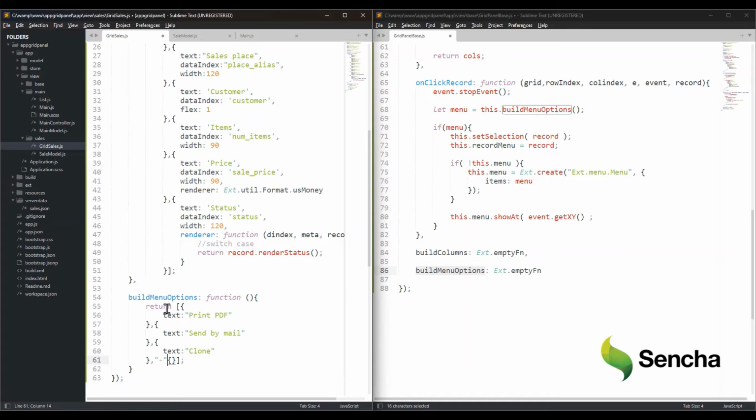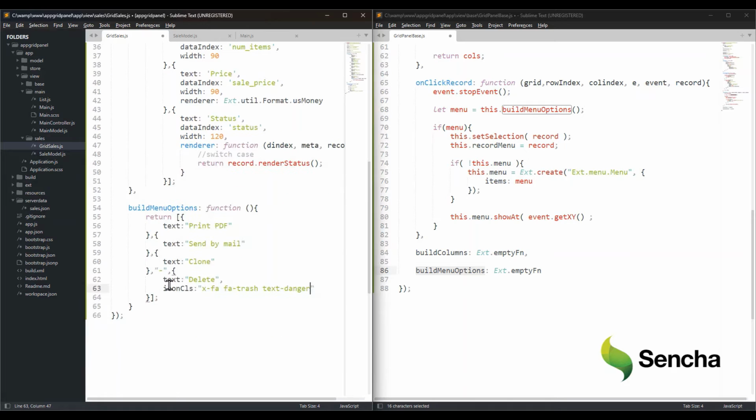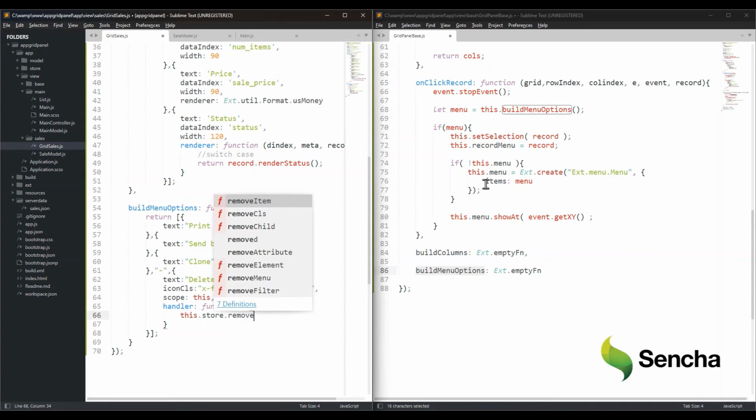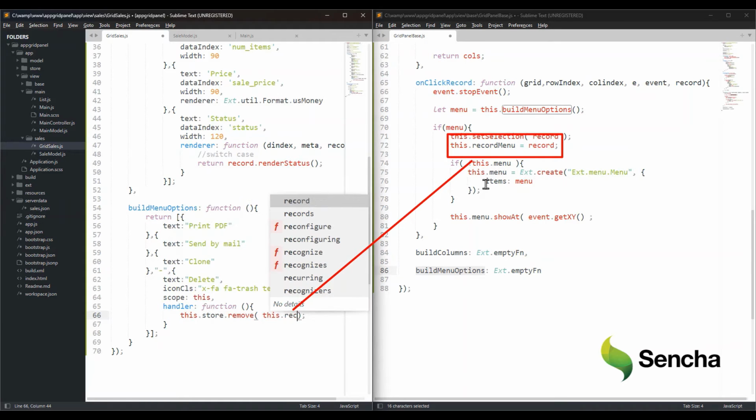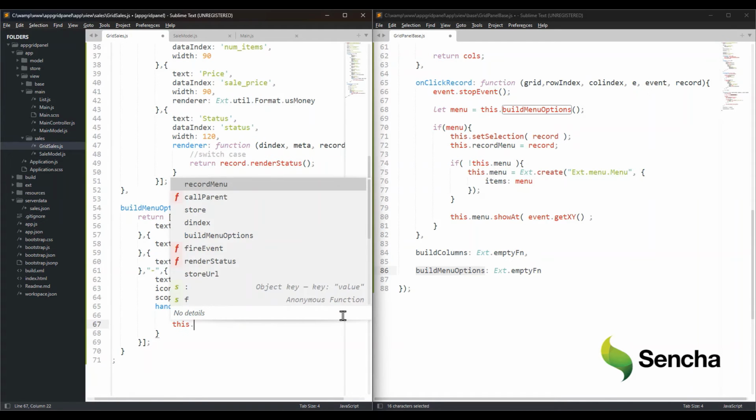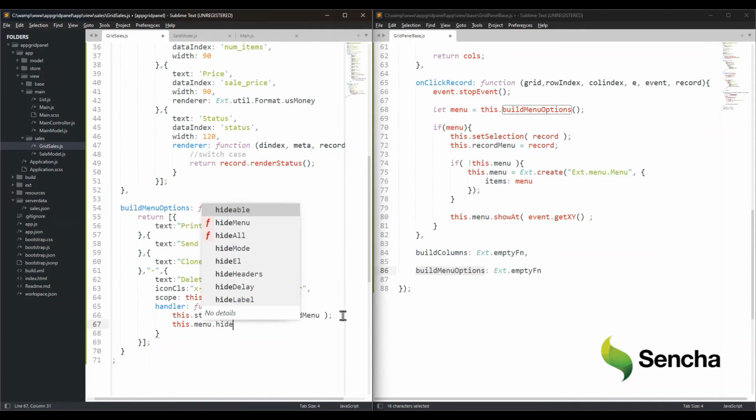Additionally, a button to cancel or delete them, to which we put a red icon to be able to carry out this deletion. We will write a button handler that will make a reference to the grid store to remove it. We pass as a parameter the selected record, of which we saved a reference when the action button was clicked. After removing it from the list, all that remains is to hide the menu so as not to see it on the screen.